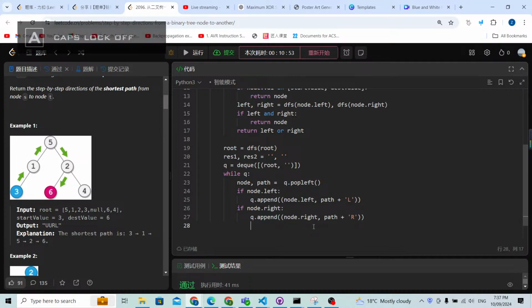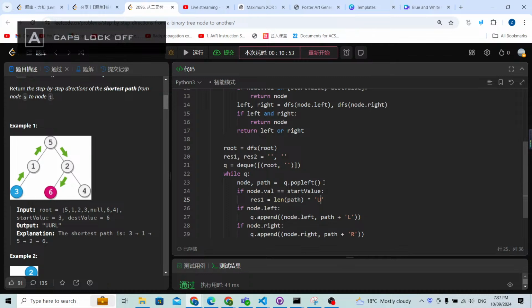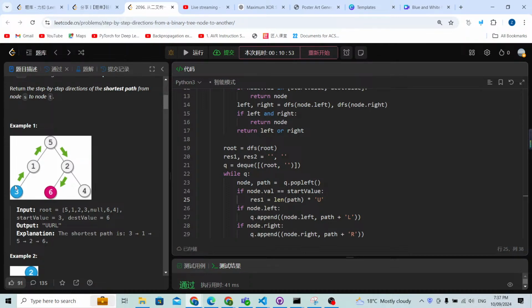Yeah. So finally, we need to have a check. So we need to check the node value. If node dot value equal to start value, so this means we've already found the start. Yeah. So if we found the start, we just need to record it in result 1. So it's going to be the length of the path times U. We just need to check how many U's. So for example, from 5 to 3, the path is going to be something like L and L. So the length of the path is going to be 2. 2 times U is going to be double U. From the left side, it goes from the bottom up.